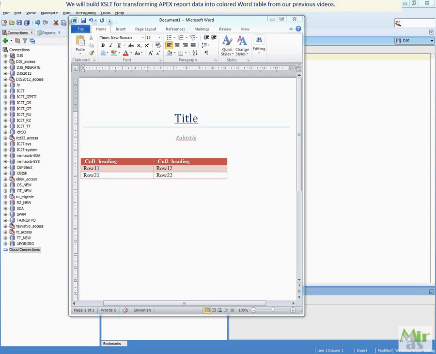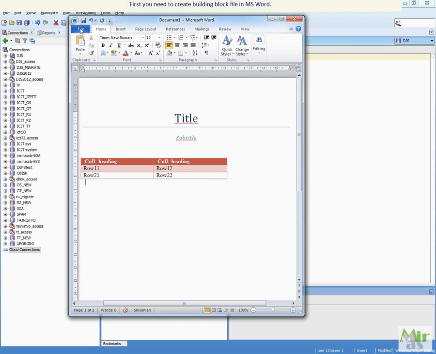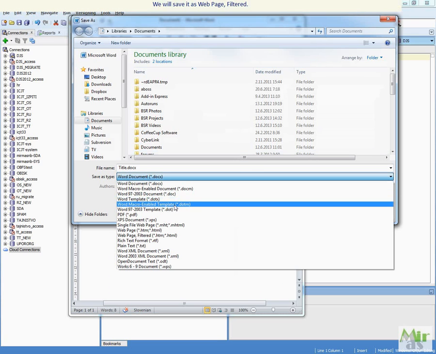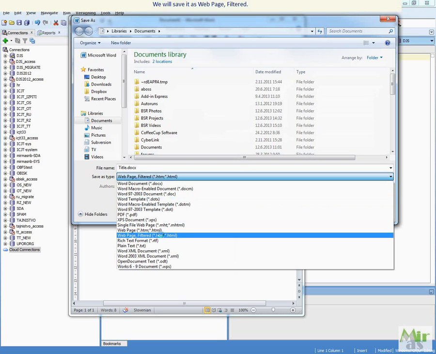We will build XSLT for transforming Apex report data into the colored Word table from our previous videos. First, you need to create a building block file in MS Word. The building block file should have all elements the final document will have. You have to save it as some text-based format like HTML or RTF. We will save it as web page filtered.